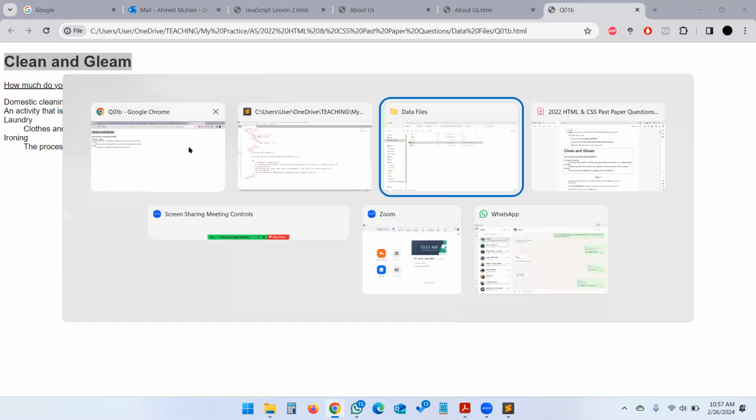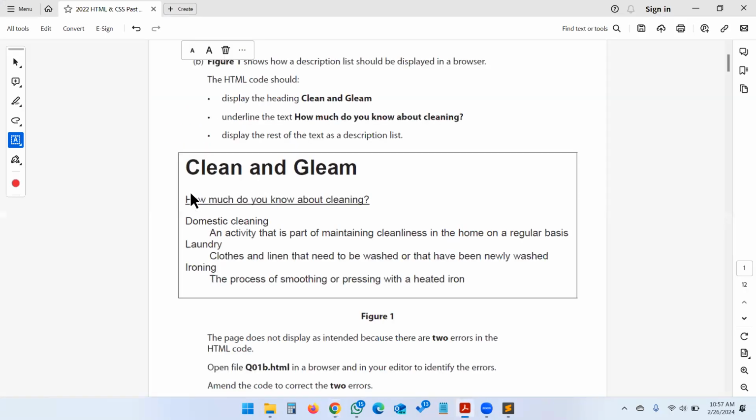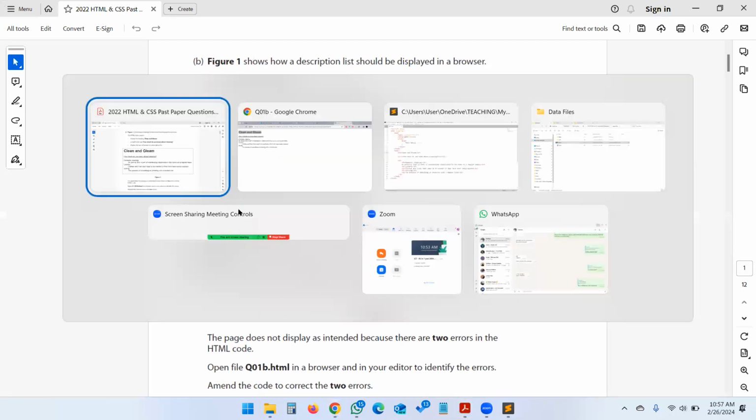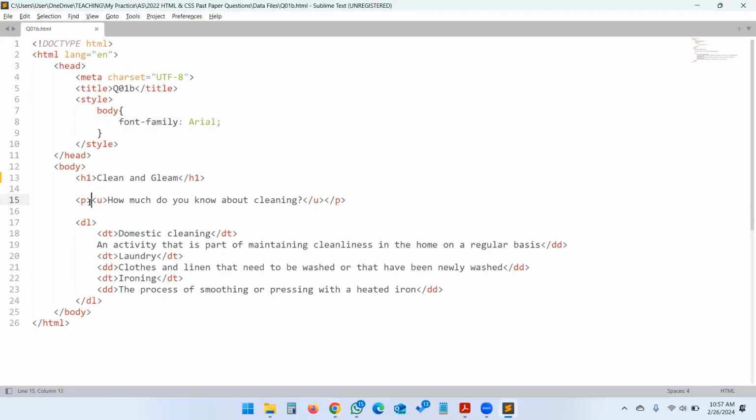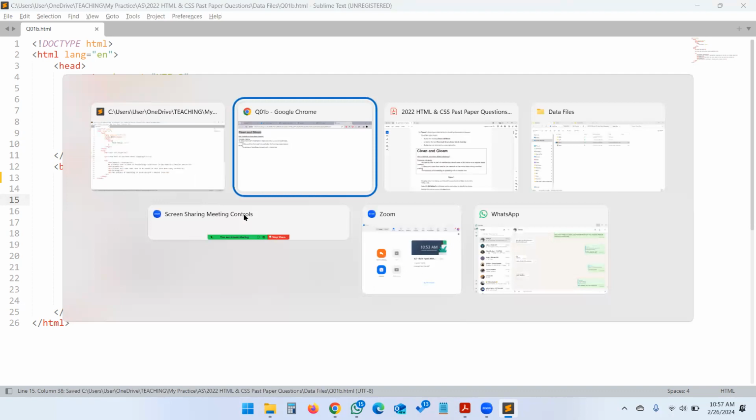The next thing they wanted me to do, according to the question paper, was this needs to be underlined. Okay, so I'm going to underline this. Let's come to our coding over here. Where is our coding? Our coding is here. You can see underline is open, underline is closed, but for some reason it's not getting underlined. Okay, let's see what happens now.